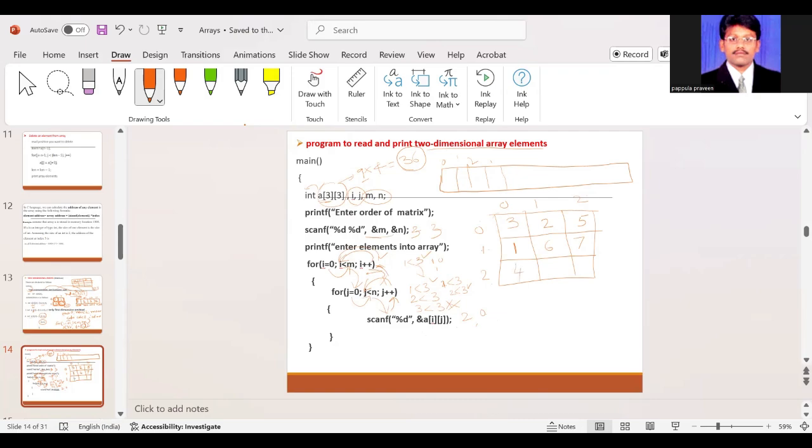Then the outer loop is the same, 2. The inner loop is updated, inner loop equals 1. 2, 1. Both conditions are satisfied. a of 2, 1, we enter element 8. Next, the outer loop is the same but the inner loop is updated to 2. So 2, 2 is acceptable. Because both conditions are satisfied, a of 2, 2, we enter the element 9.